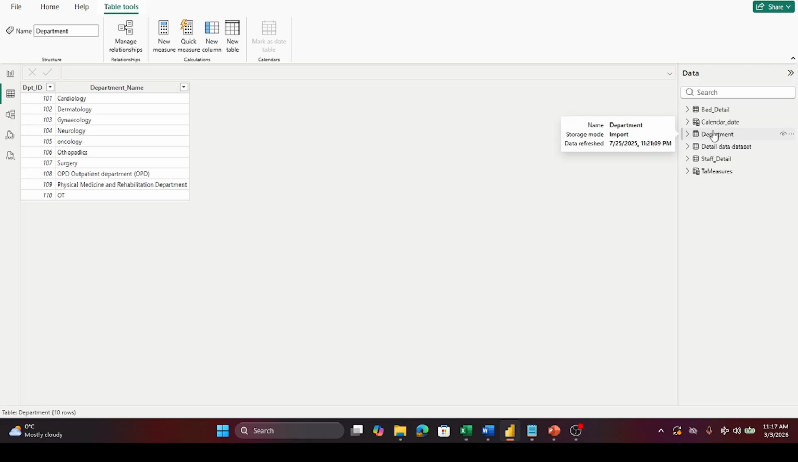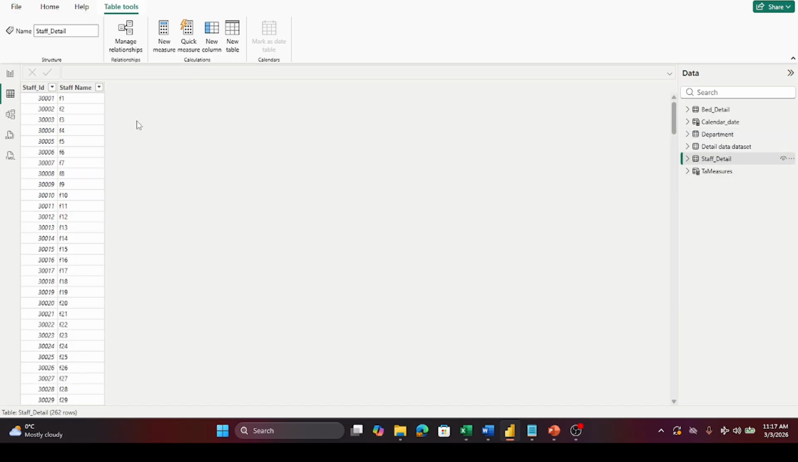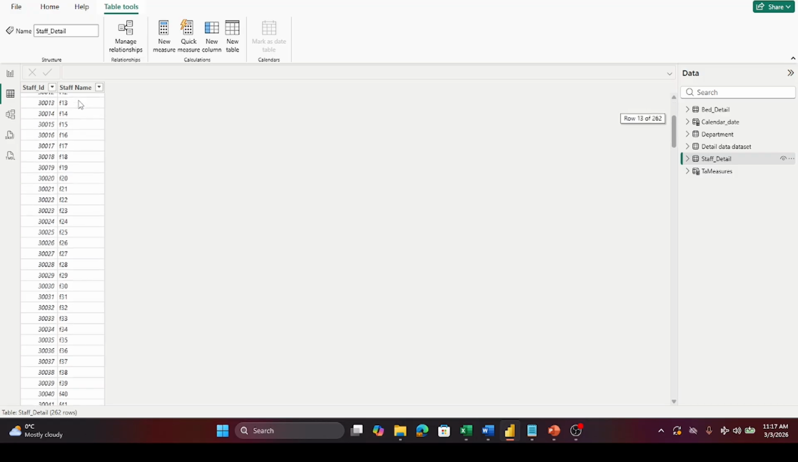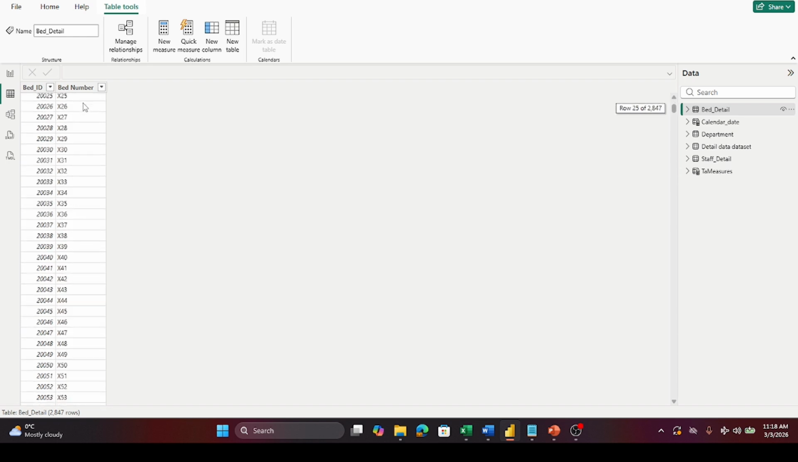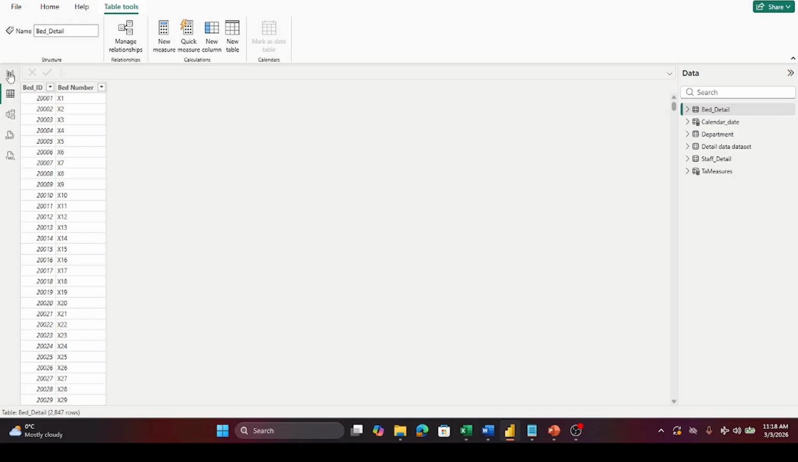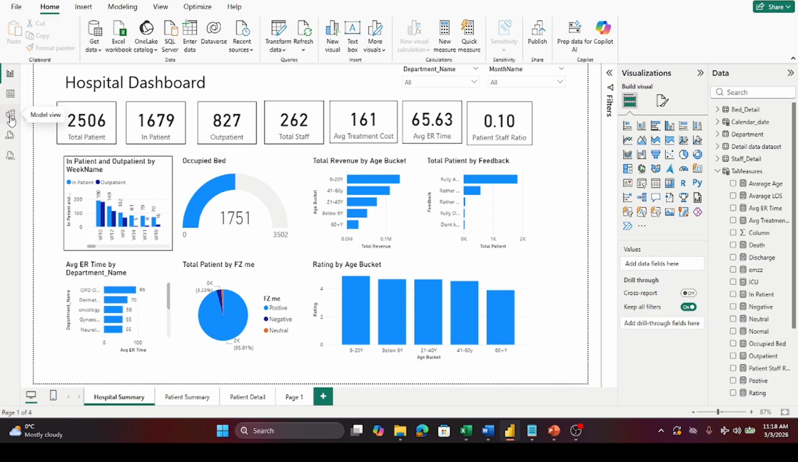Then we have the departments. These are neurology, dermatology, and their department IDs, orthopedics, surgery, and so on. Staff details. Staff details is staff name. Their names are not given, but we can see that their staff IDs are here. Then we have bed details and so on. So viewers, this is the data set. This is the graph, and let's begin our project.